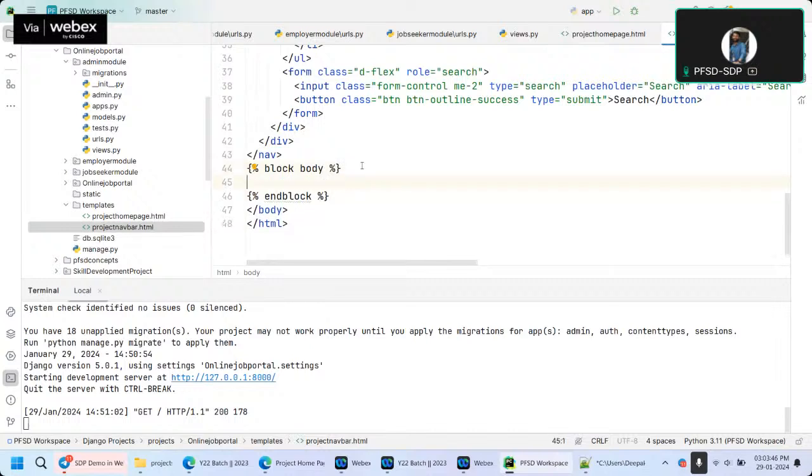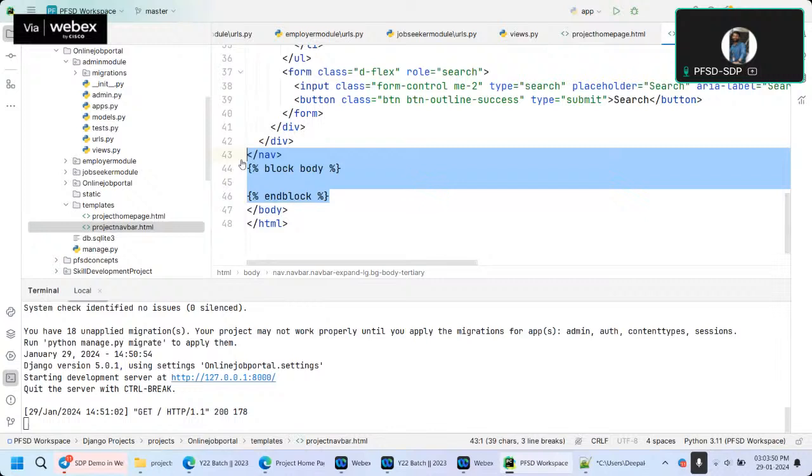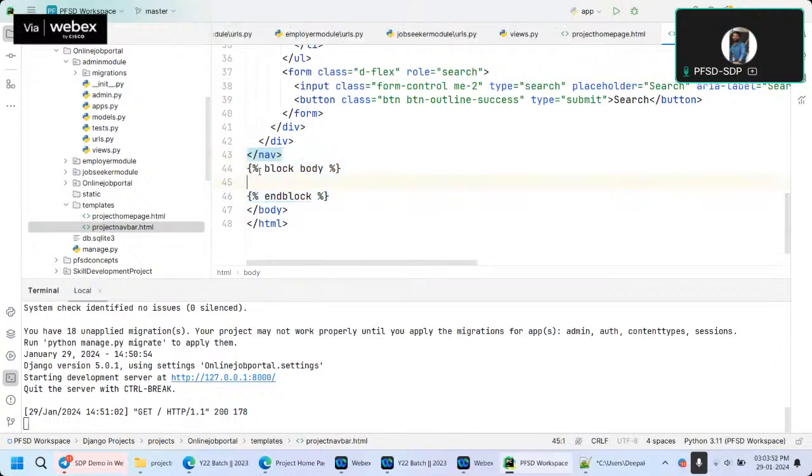So what I'm doing is I want to add the content. What is this content? Block body and end block. What is this again? This is a template tag. This template tag will first load all the navbar HTML we are calling. It will be executed.